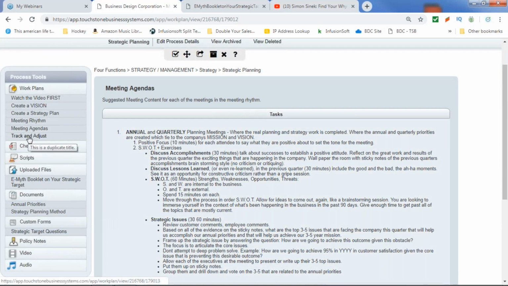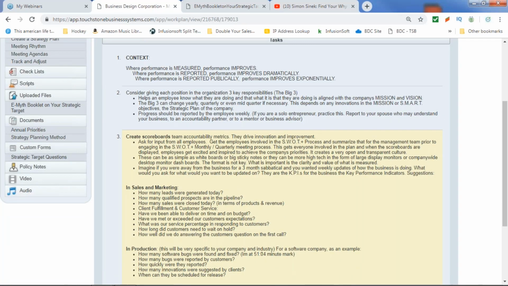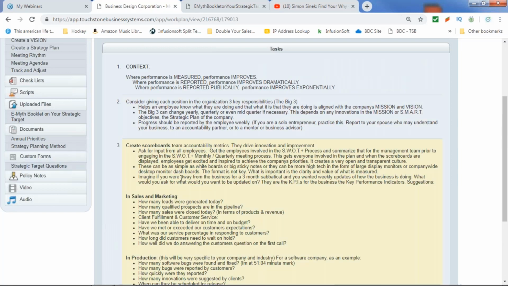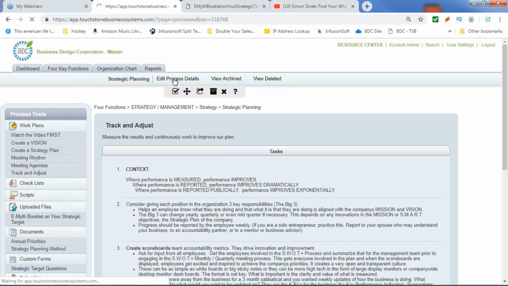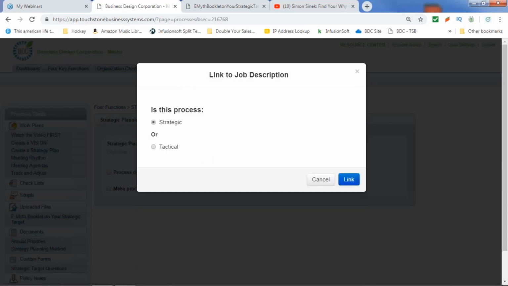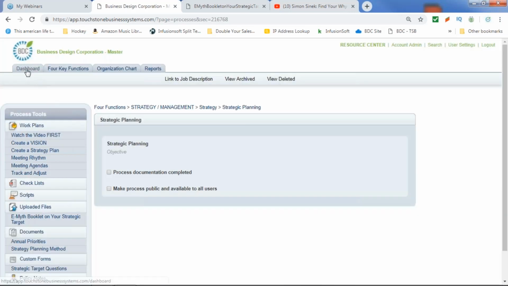There's a little more in here. There's also a work plan on how to track and adjust, so just some ideas here. If you're challenged with your strategic target, trying to understand your strategic target, you can assign this process to yourself. So let's say that I'm the marketing and sales manager. You can assign this process to yourself, and then you can open it in your dashboard.